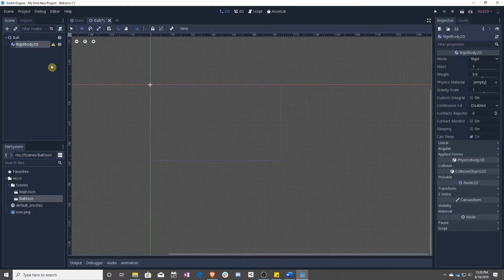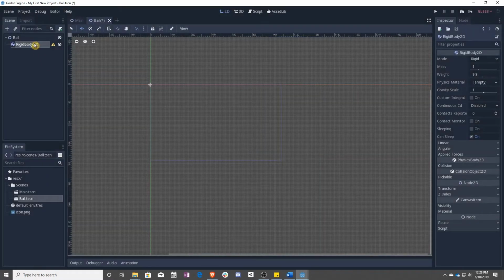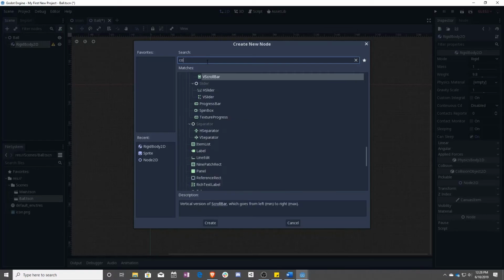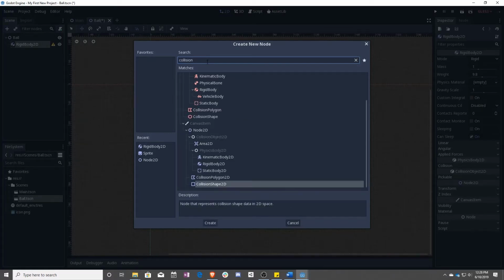That's it, right? No, we have this little warning. So when you click on the warnings, it will bring up what the problem is. So the node has no shape, so it can't collide or interact with any objects. And they tell you what you should do. So we are going to add a collision shape 2D. So right click, add child nodes. Remember it said collision shape 2D.